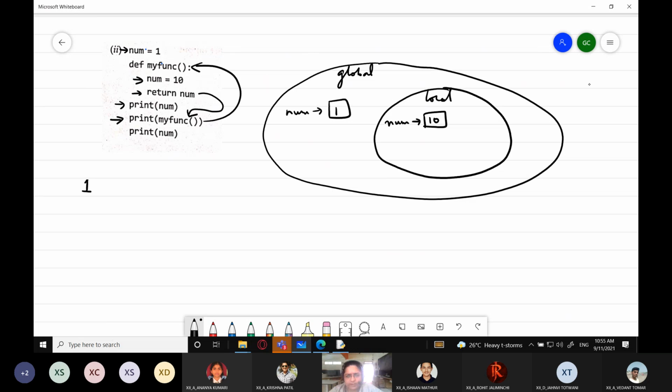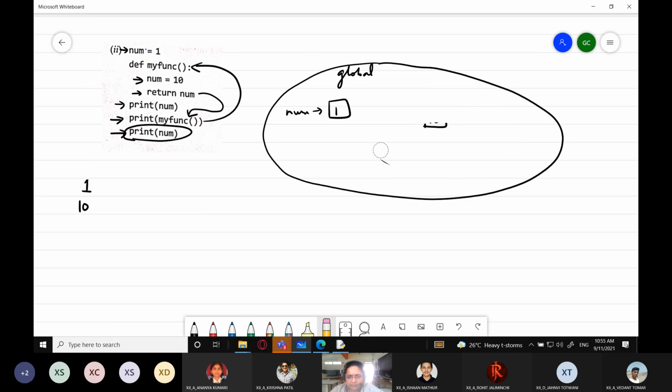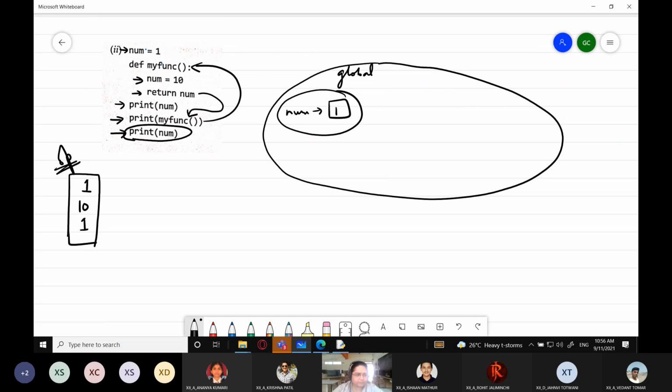Okay, and what will be printed? 10 will be printed. But then this print num is a part of the global area only. Okay, the moment a function has been executed, its existence is gone. Once the last return statement is executed, the existence of this particular function is gone forever. Now we are only left with which value of num? 1. So now your output is going to be this. This is my output. Got it? So this is how you have to solve these questions.